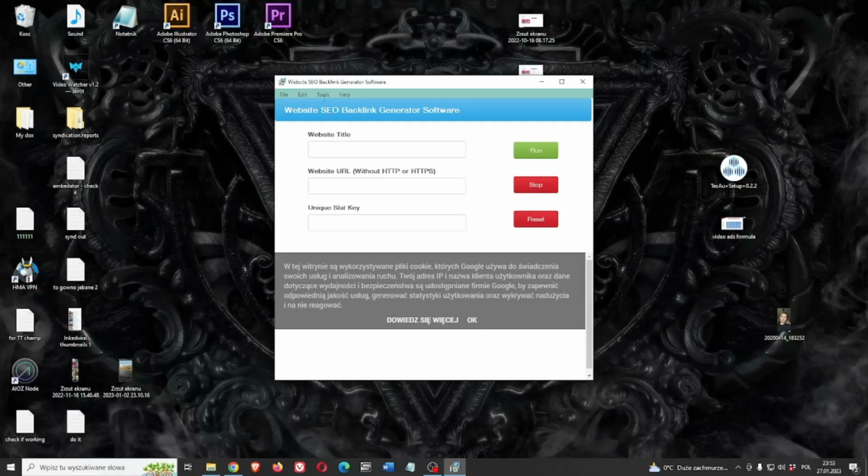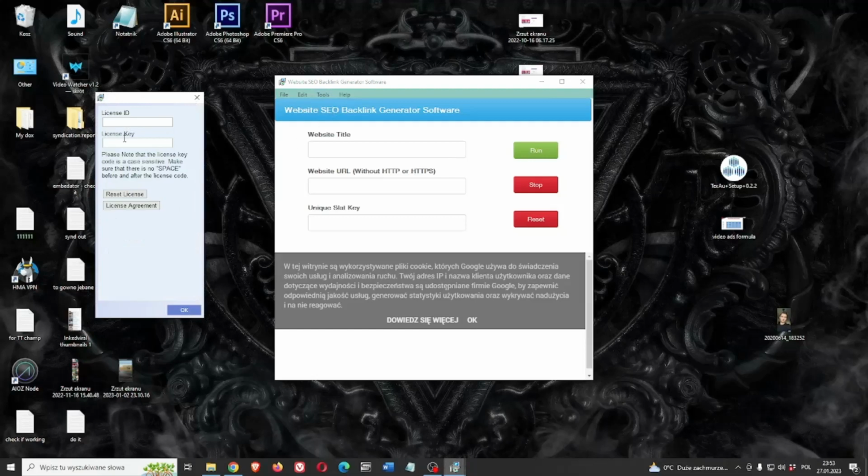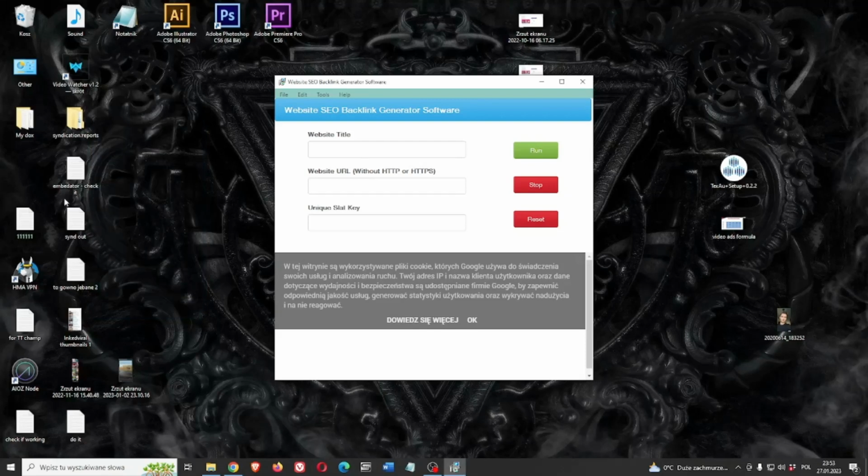First thing you need to do, you go to the tools, license, and you paste here the license ID and license key provided to you via email. Next, click OK. Next, you paste here your keyword. I paste new techno because this is what I'm gonna do right now.